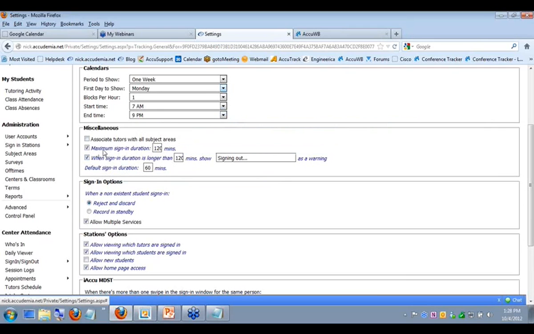We also have some things like the maximum time that the students can be logged in. I have mine set to 2 hours with the default of 60 minutes. You also have messages in case they have been in that long, saying that it's going to sign them out. And then you have some other options like how a non-existent student is recorded. You can either reject and discard it, have it record in standby so you have a record of it, but it won't actually take effect until you manage it. So there's different options for the sign-in.